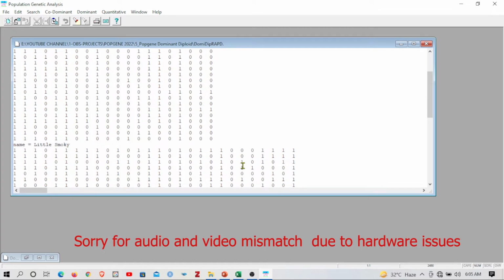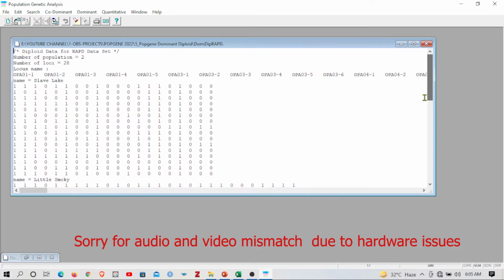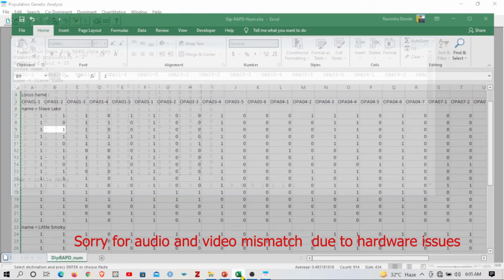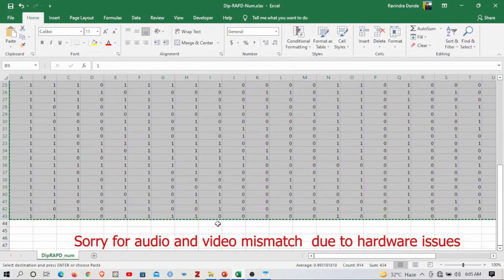Now I'm going to load data. So dominant marker data, click on dominant marker. Now I'm going to select the dominant diploid RAPD data, click OK. Now your data will be loaded, right?